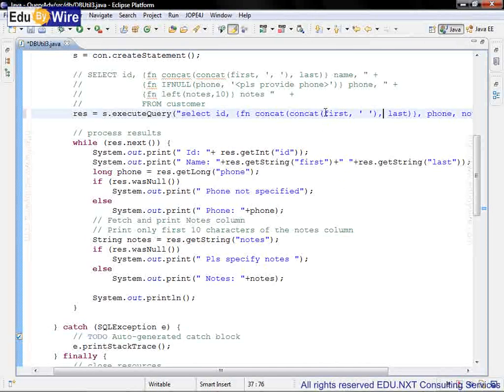So here we are concatenating first name with a space initially, and the generated string is concatenated again with the last name. Let's give a name to the resultant column and let's call it name. So note that we have given an alias to this full name column. We will use this alias name for retrieving the column.